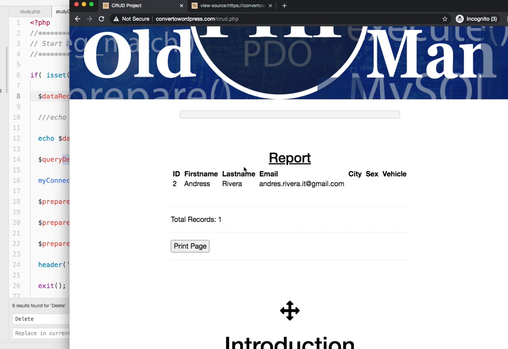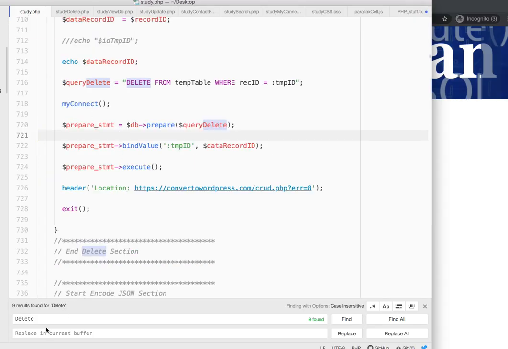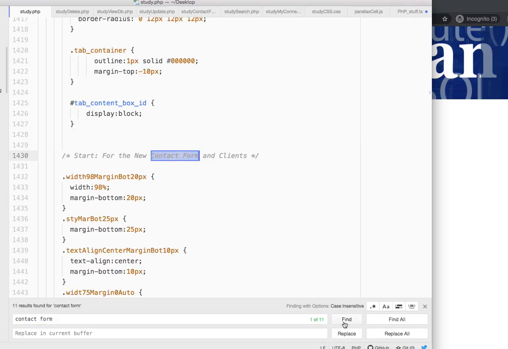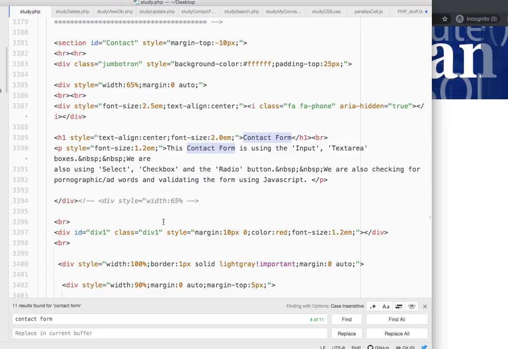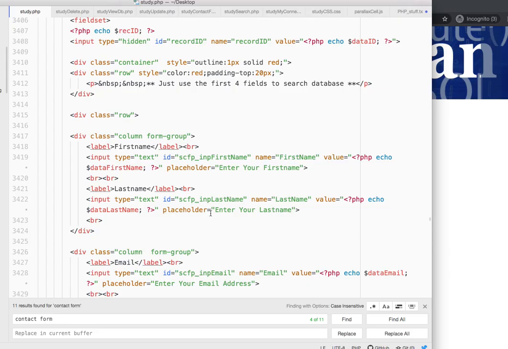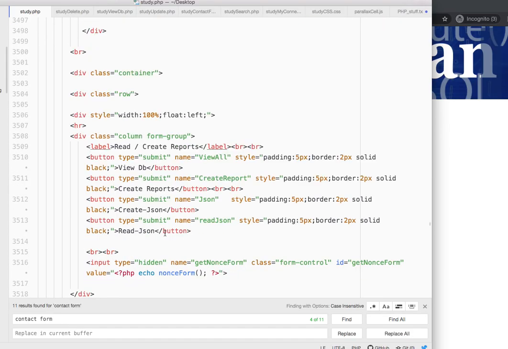This part right here, the create report. So what we could do is go back to the study. Let's go to the contact form. Boom, right here. Remember, you have to search it. You saw that it came up, and then you can create the report from that because it found it, right? So if you go to create report, right here.